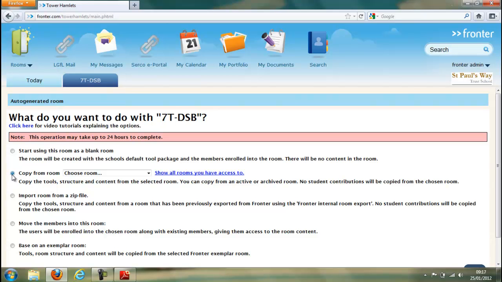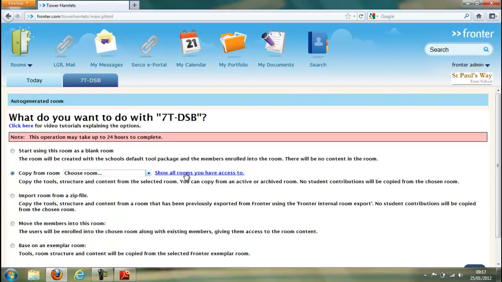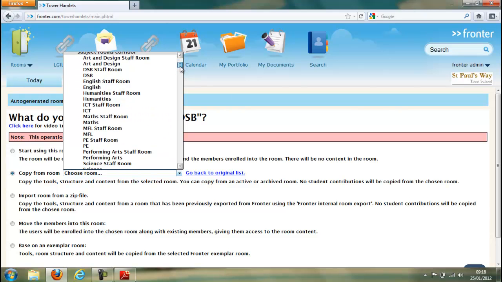When you select the radio button next to copy from room, you get a drop down box and it lets you choose certain rooms. Okay, now they're not all in there, so there's a click button next to it, this text where it says show all rooms you have access to. If I click on there, it updates slightly. To the eye it doesn't update very much, but if we click back on the choose room drop down now, we've got all of the rooms that we could possibly choose from.